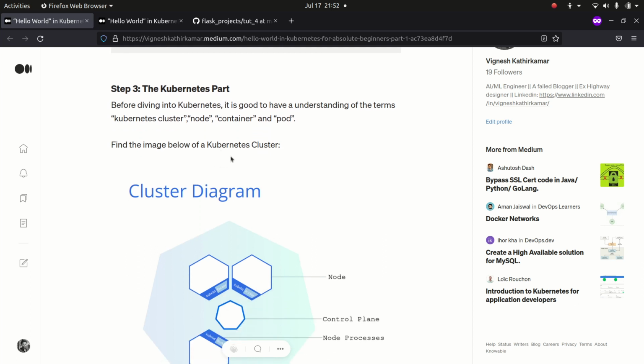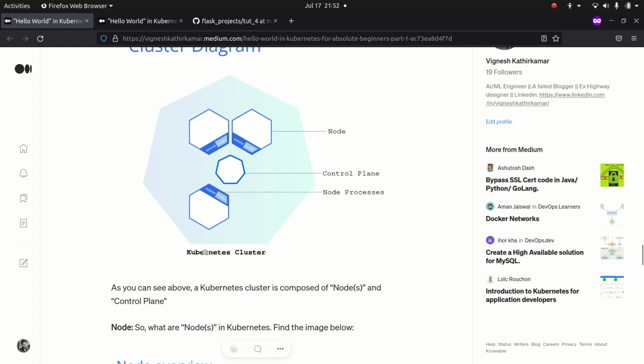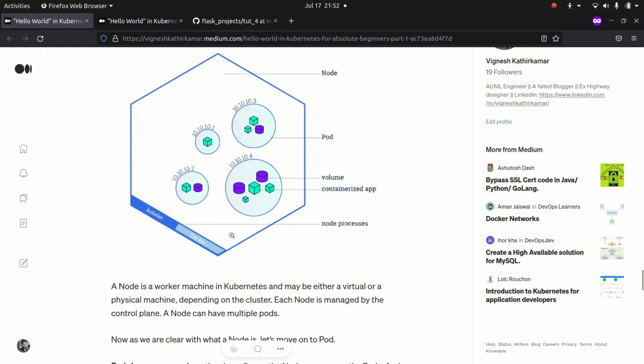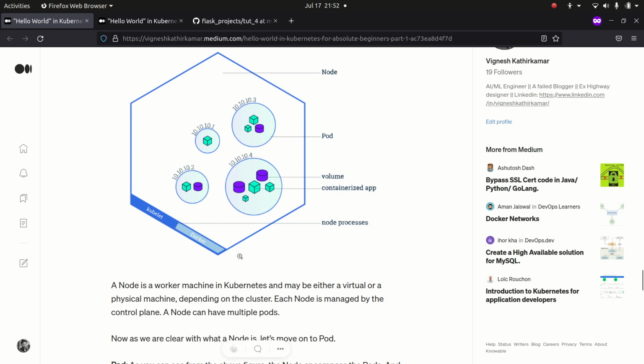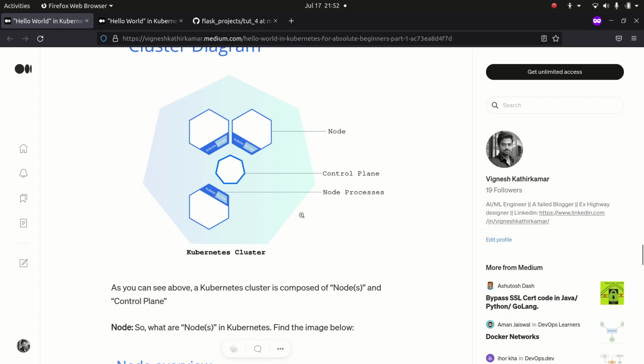If you're new to Kubernetes, there are a few things you need to have a good understanding of, like what is a Kubernetes cluster. You can see a Kubernetes cluster has many hexagons within it. These hexagons are nodes, and there is a control plane. Within each node, if you notice, there is a kubelet and a Docker. These are node processes. Let's get to every item within the Kubernetes cluster one by one.